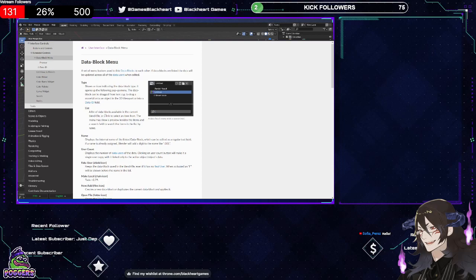List. A list of data blocks available in the current blend file, or a link to select an item from. The menu may show a preview beside the item and a search field to search the item in the list by name. In other words, that's visible here.